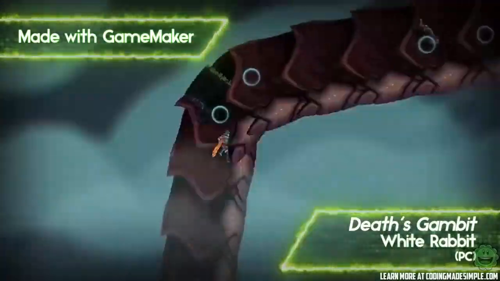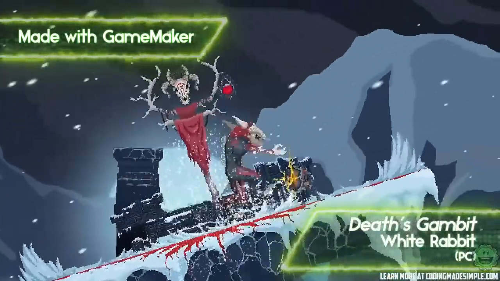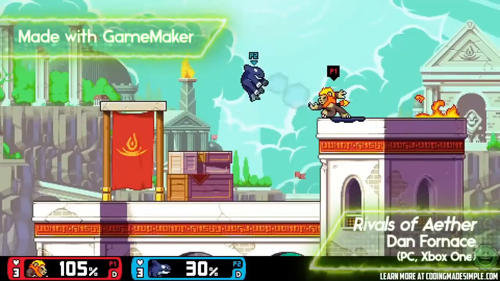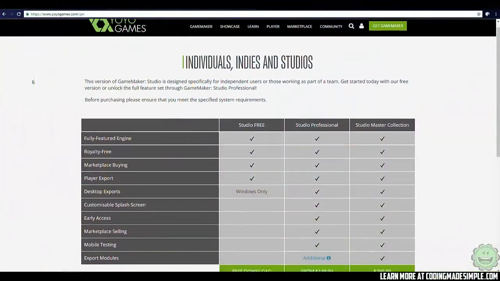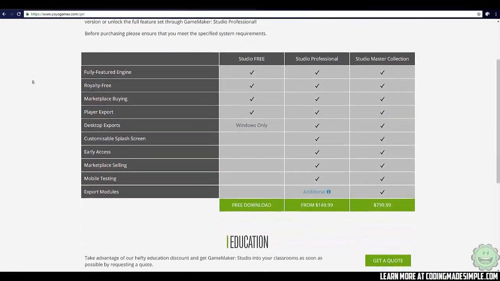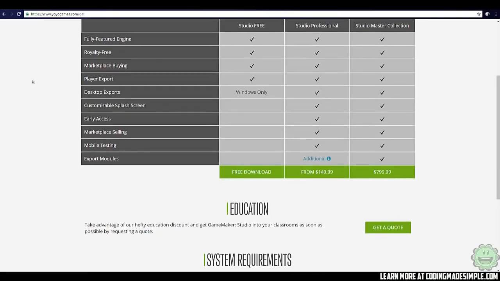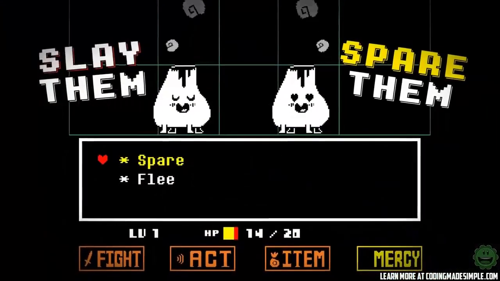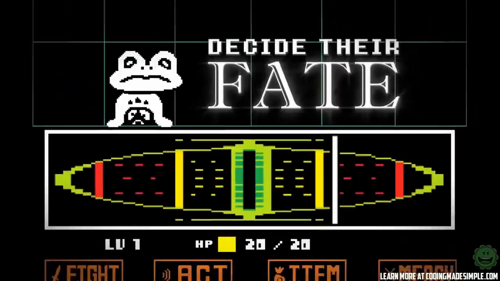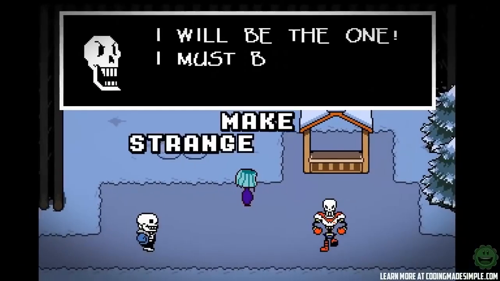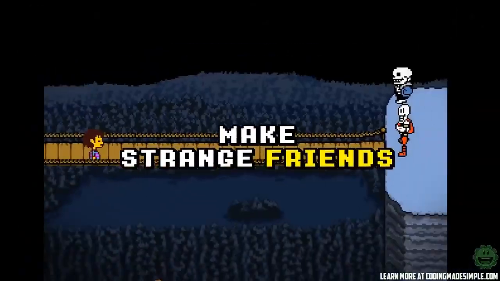GameMaker Studio 2 is still in its beta form, but GameMaker Studio originally was $800 for the Master Collection. This included all of the export modules and everything GameMaker had to offer you. I assume it's going to be the same for GameMaker Studio 2, but since it's so new, they could upgrade that price a little bit. They often do have humble bundles and different sales going on with GameMaker Studio, so if you can't pay the full $800, there will surely be a sale sometime in the future.